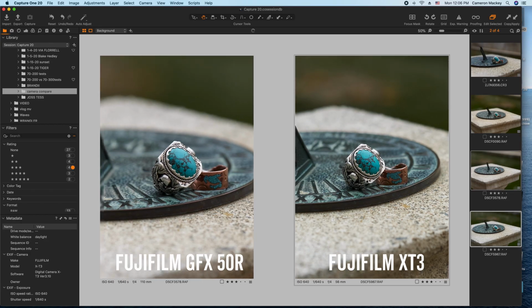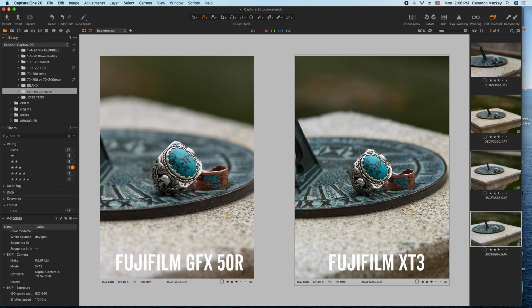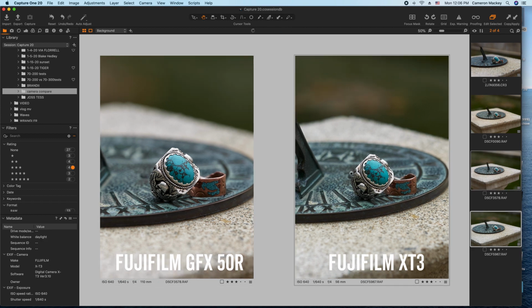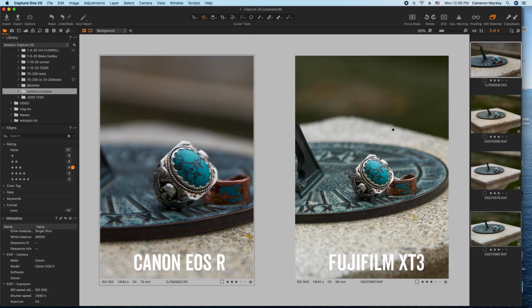Now let's compare the 50R to the XT3. Let's just check this out. So on the left, we have the GFX 50R and the XT3 on the right. As you guys can see, the XT3 is actually holding up better than the Canon was, especially because the color of the sensor is doing a lot better, I would say. The thing with X-Trans sensors is they pick up double the amount of greens that regular CMOS sensors do, and so I think maybe that's why Fuji has better skin tones. I don't know what the deal is with that, but as you can see, I like the way the XT3 looks a lot more than the Canon file. The Canon's just kind of lacking.